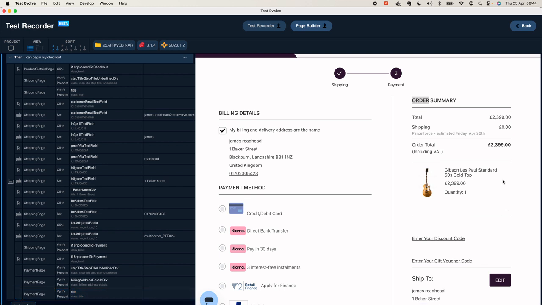Let's have a look at the order total. We'll do the total up here because that will be unaffected by shipping or VAT. So we'll take this top value here. We'll verify that that is present. Again, these are all placeholders right now, and I'm going to improve upon these.